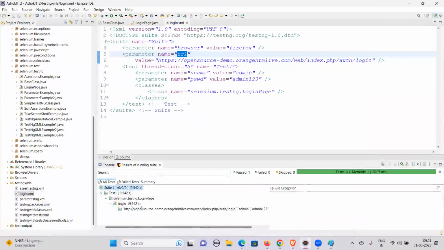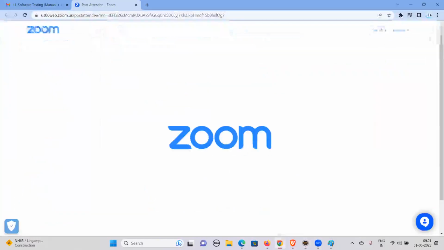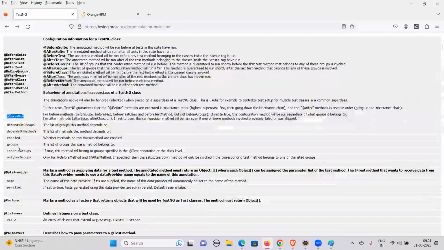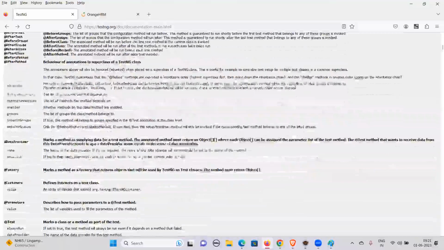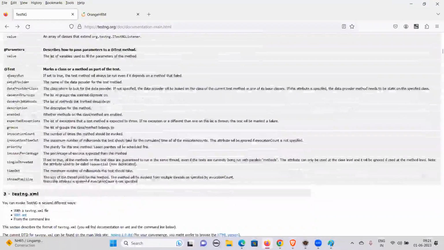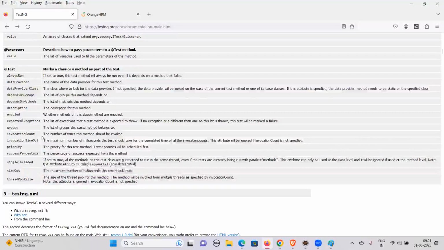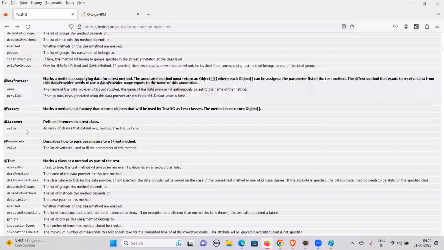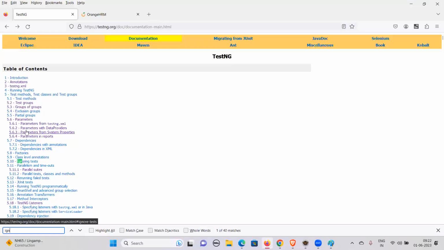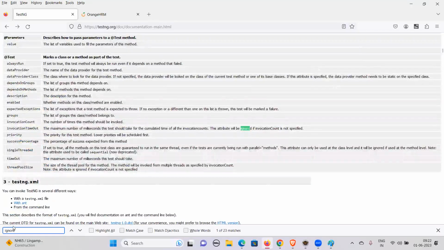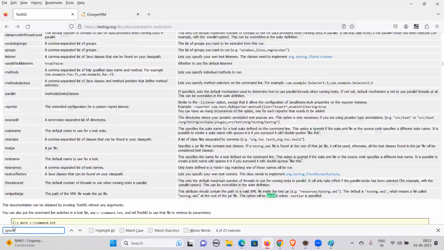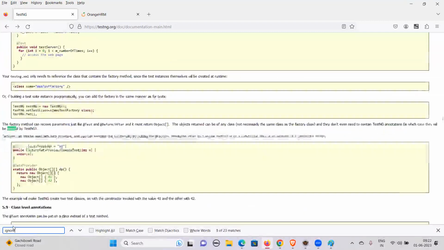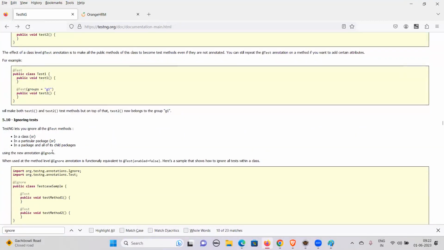Okay, so here you can see it is not showing up anything. But what is that ignore? So these are the things that we can set at test level. Okay, so let me just go with the ignore annotation. I'll just search for that. Ignoring test. Okay, so if you want to ignore the test, then you can put this annotation.